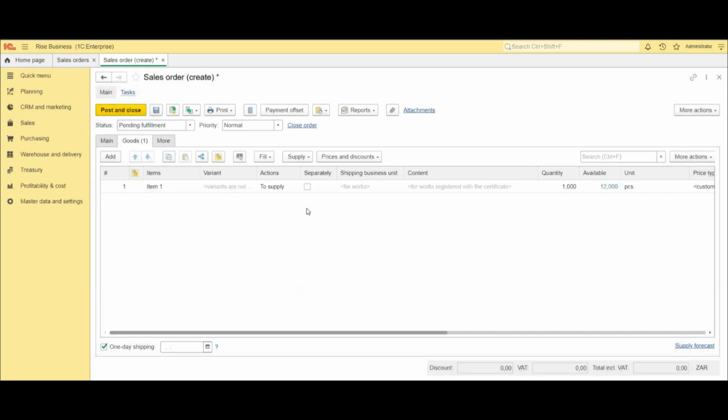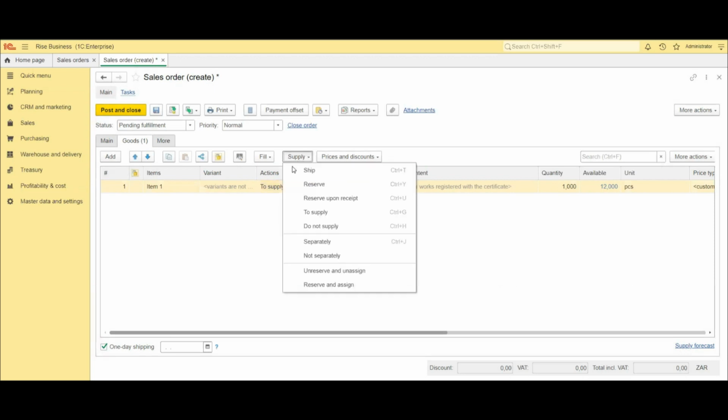When you add an item to the list, as a sales representative, you need to specify what action will be applied to the item. You can select one or several lines, click Supply, and select the required action. If there are goods in stock and you are ready to ship them to the customer, select Ship. To reserve the goods in the warehouse, click Reserve.